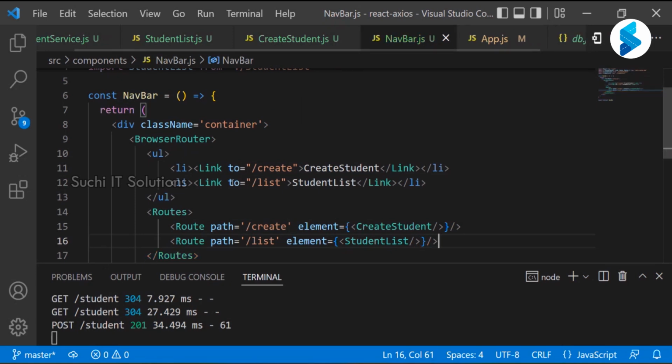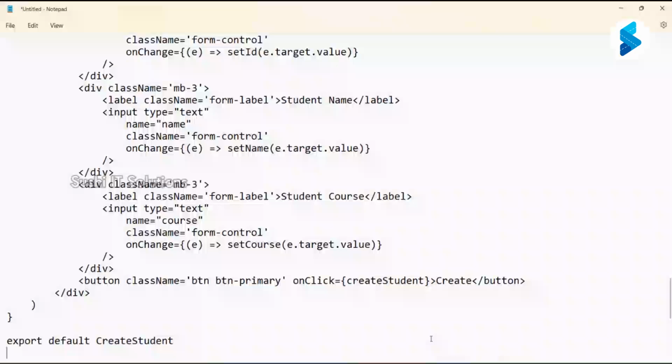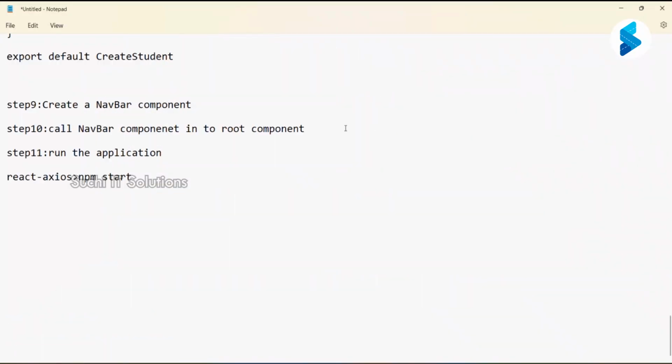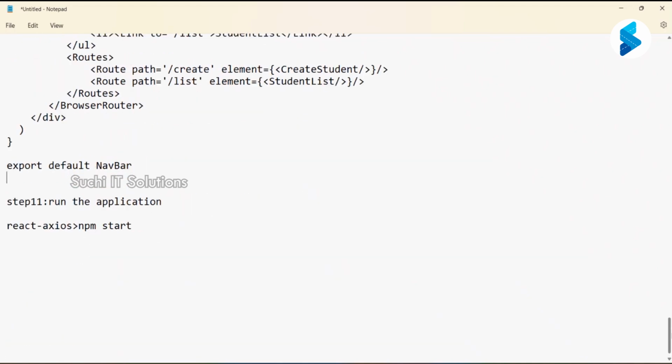Right, this is the way we are going to provide it. This is the navbar component. Go to here, paste it. I will share the steps.